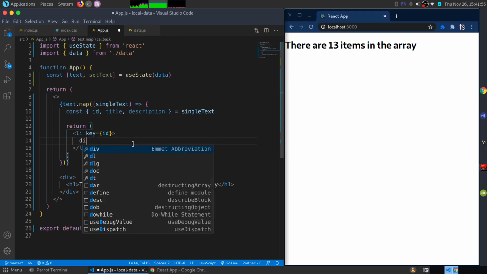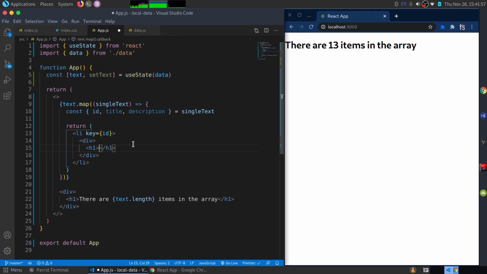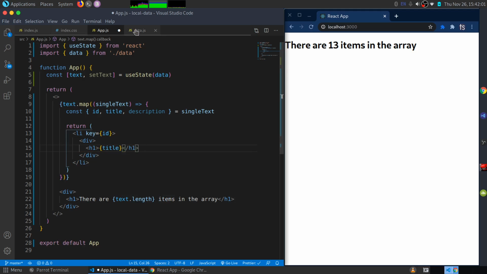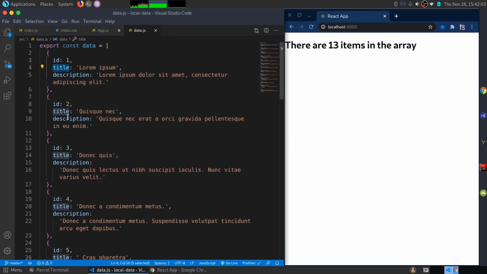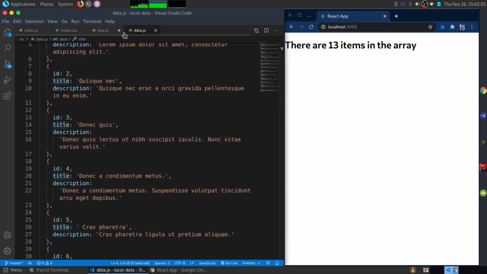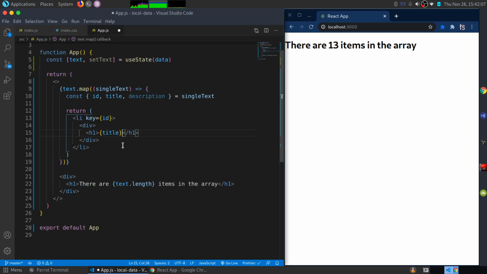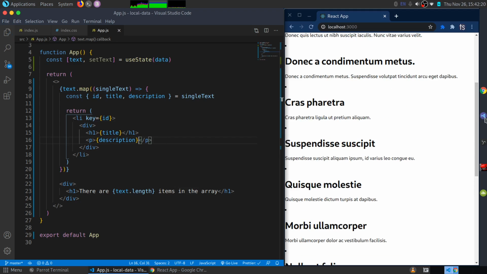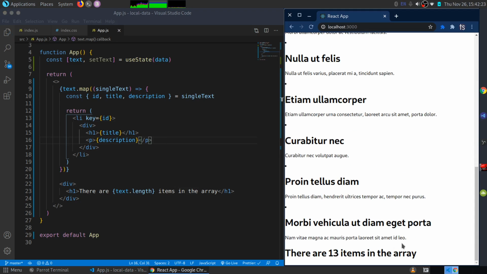Okay, so I'm going to return a key, and inside the list item I want to return a div with an h1, and the h1 will be targeting the title value, which will be technically this, the title for each one of them, as you can see. And then I'm also going to return a paragraph below that, and the paragraph will be of description like that. And once you save that, it should display the data like that, and at the bottom you'll find there are 13 items in the array, so I'm just going to remove this because we don't need it anymore.